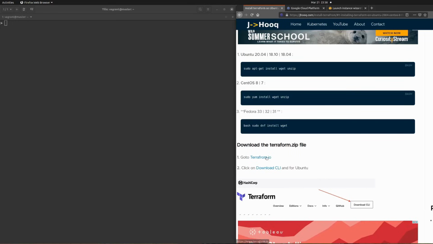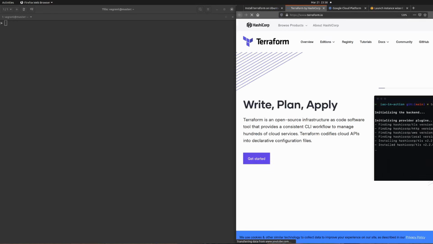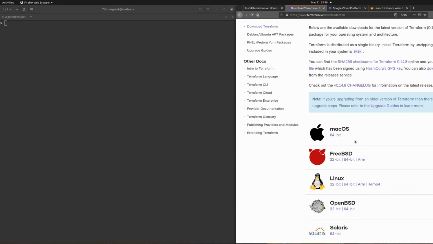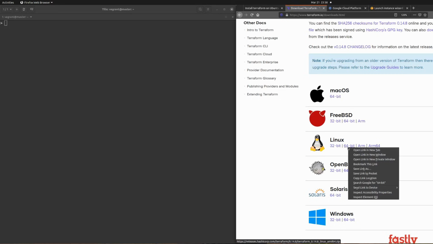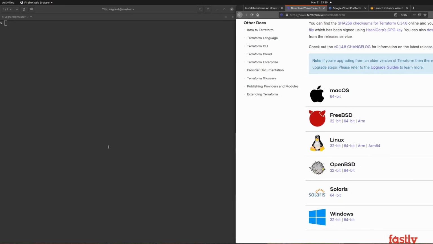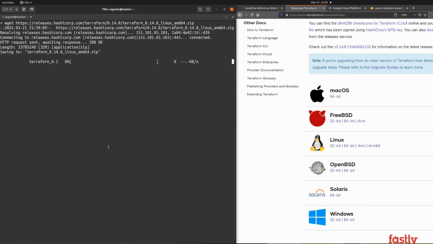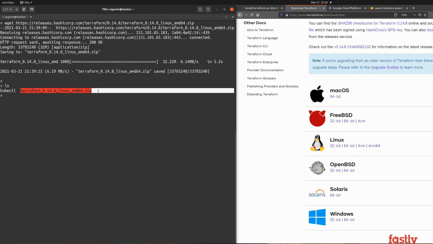The second step is we need to go to terraform.io. Click on download CLI, and below there you should choose the installer based on your operating system. Since I'm using Ubuntu, I'm going to use Linux. I'm just going to select 64-bit, right click on it, copy the link, head back to your terminal on the left hand side, and download this zip file using the wget command. Paste the URL, and here you can see the Terraform zip has been downloaded on my Ubuntu system.